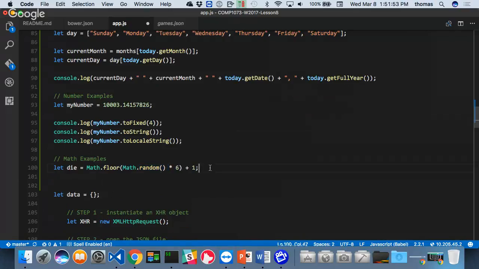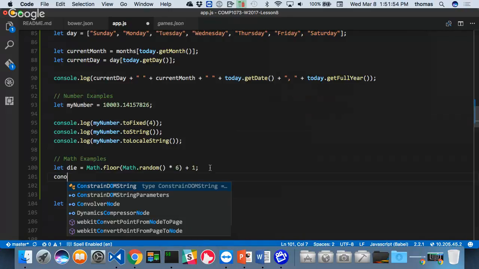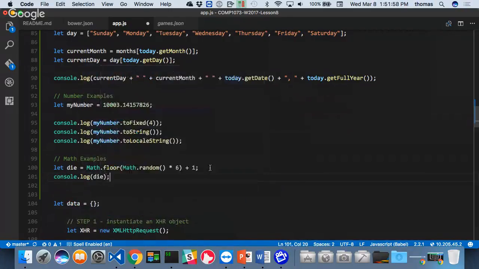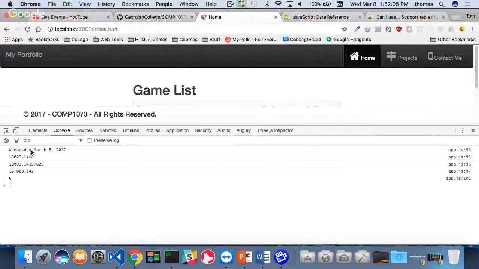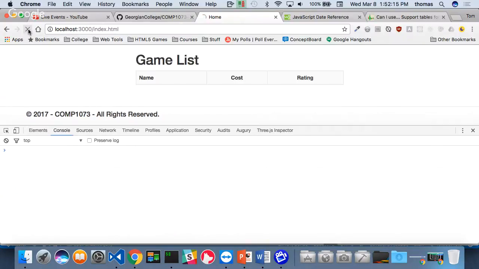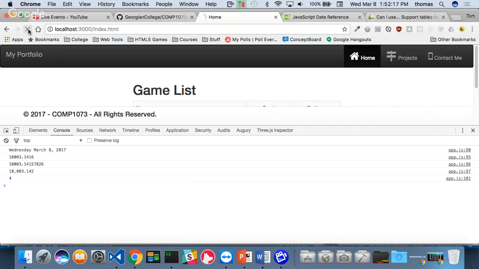And then what I want to do is a console log of the die. What's the die? So it's going to be a number between 1 and 6. Let's see. If I go back to here, notice it's 6. Okay, refresh. Should get a different number every time. 6. Oh man, what happened? 5. There we go. 5. 4. Right? 6. 4. 3. Right? Different numbers.